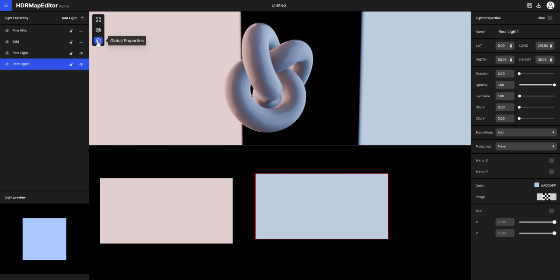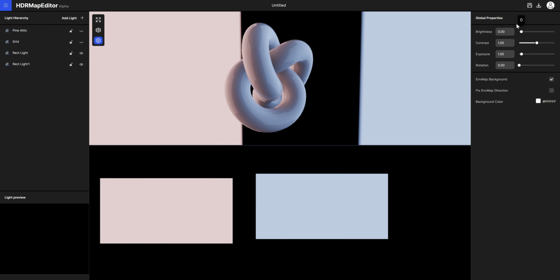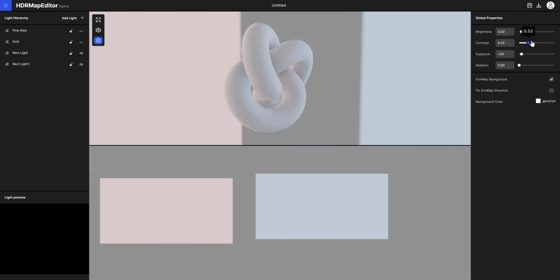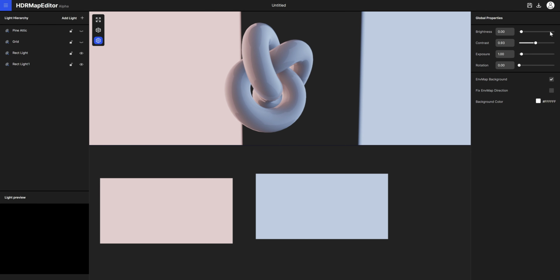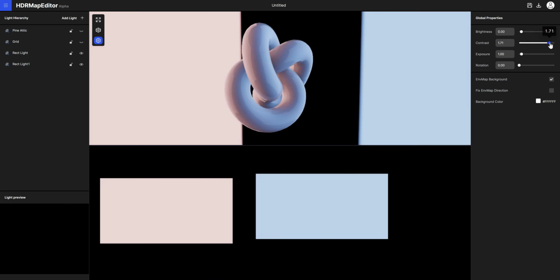And finally, we have our global properties. This one's cool. If I were to select this, it's going to change our little settings menu over here. We're now looking at global properties. And what we can do here is adjust a few basic controls. We have contrast, which just adjusts the contrast of the HDRI map in the background and affects our lighting and what it looks like.